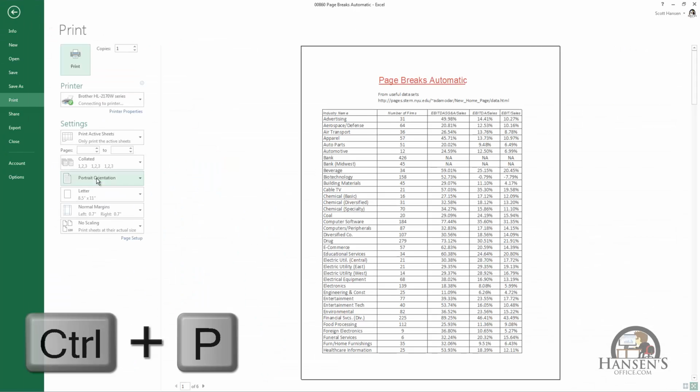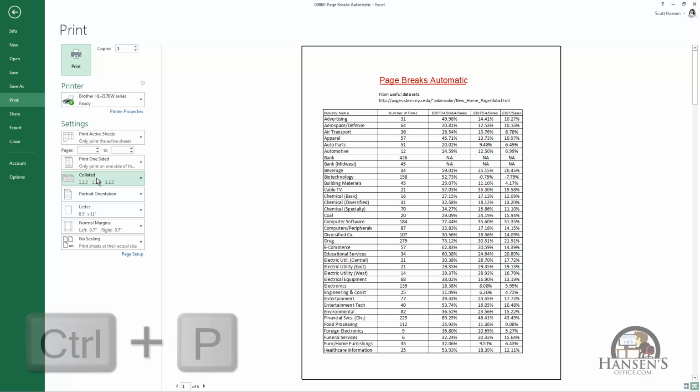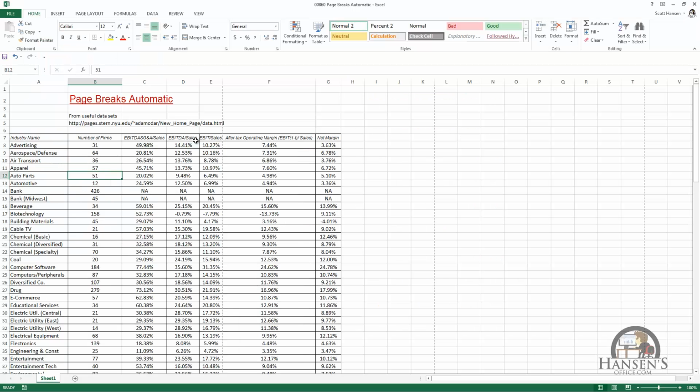So Control P will take us to the print preview. I'm going to escape out of that and not do anything. And Excel, by virtue of us doing that, has inserted page breaks. This, by the way, for me can get a bit annoying, and I'm going to show you how to turn off the page breaks at the end of this movie.